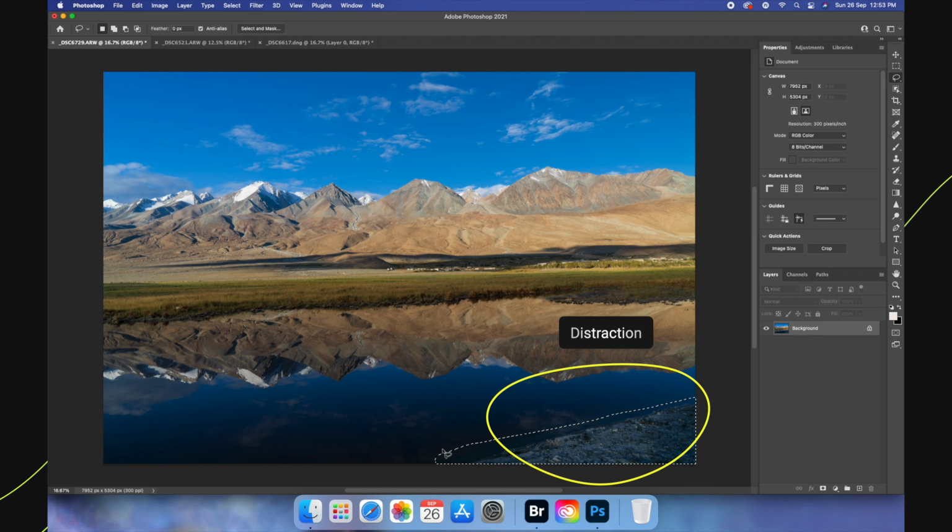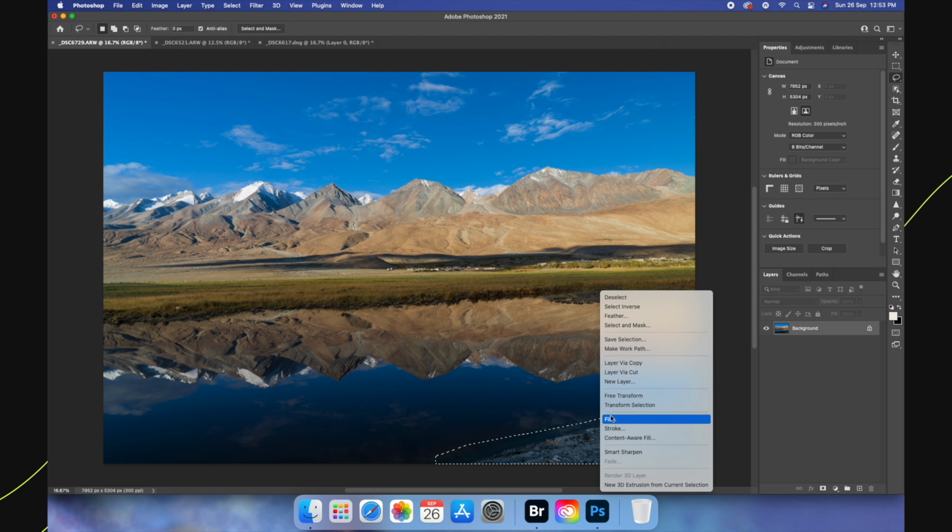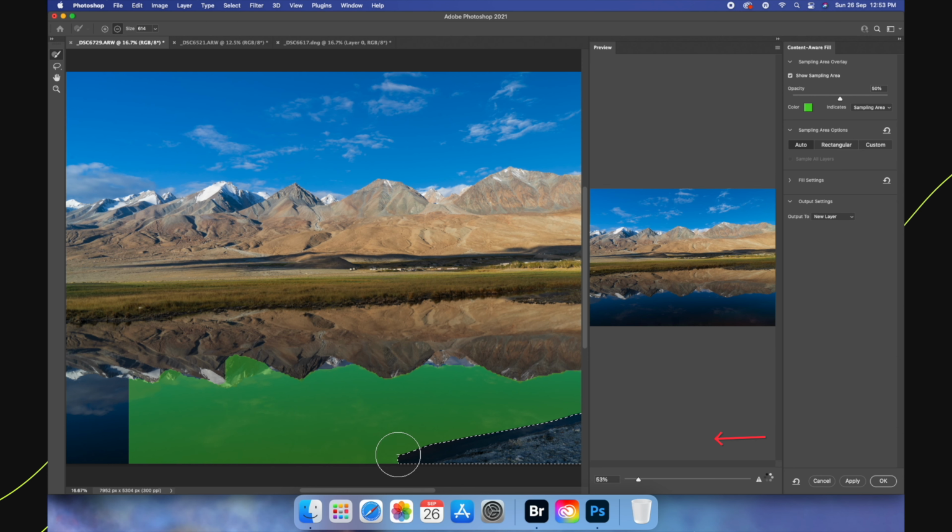So I am taking this first image of a reflection in which I want to remove some rocky area. I select this area with the lasso tool, click right on the mouse and hit the content aware fill option. Now you see a new window in which you can customize settings according to your choice. But leave it in auto mode and hit the OK button.